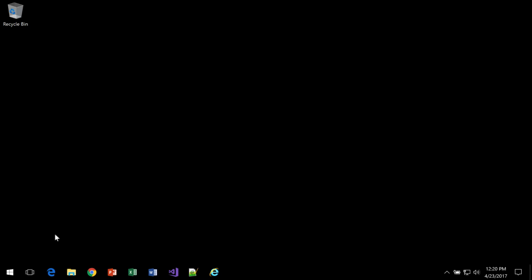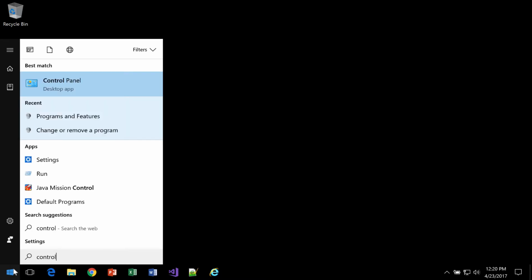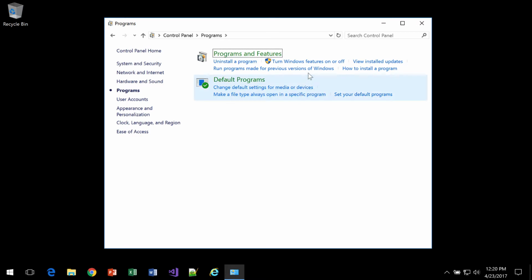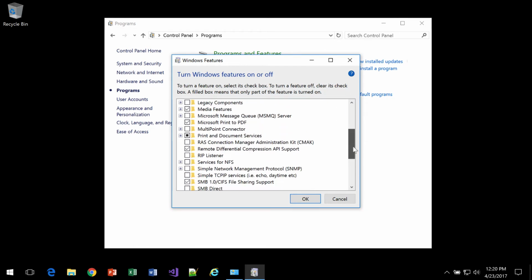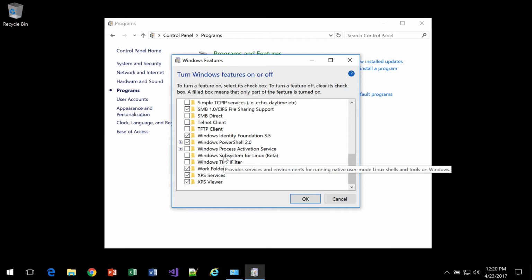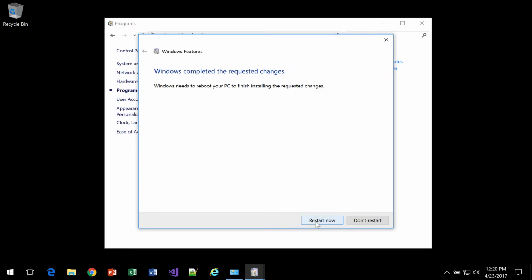Now that I've restarted my computer, I'm going to go to the Windows menu and I'm going to type Control Panel. And we'll find a number of different areas here. Click on Programs. And then locate Turn Windows Features On or Off. We'll scroll through here. And what we're looking for now is the Windows subsystem for Linux. It might still say beta, but that's what we're going to use. So go ahead and click the checkbox and click OK. And you'll need to restart your computer once more.